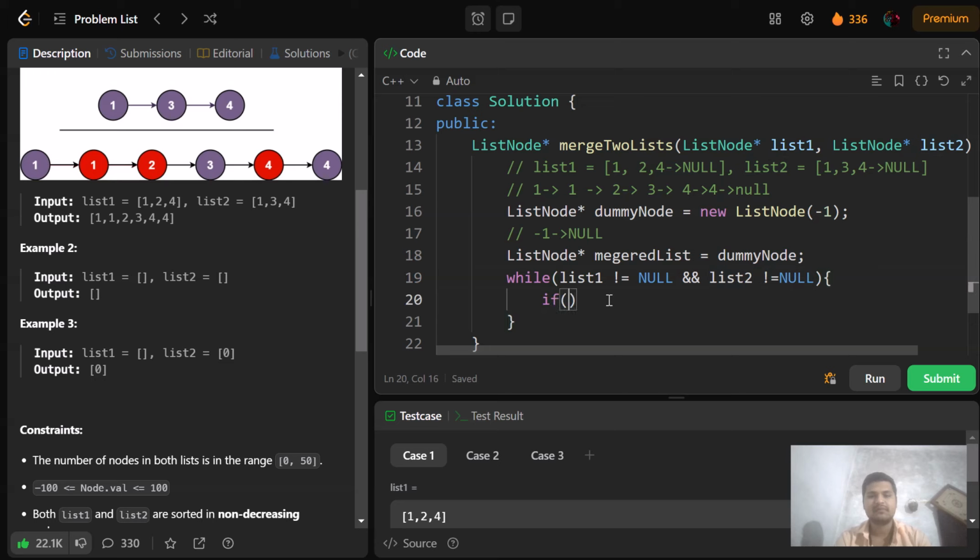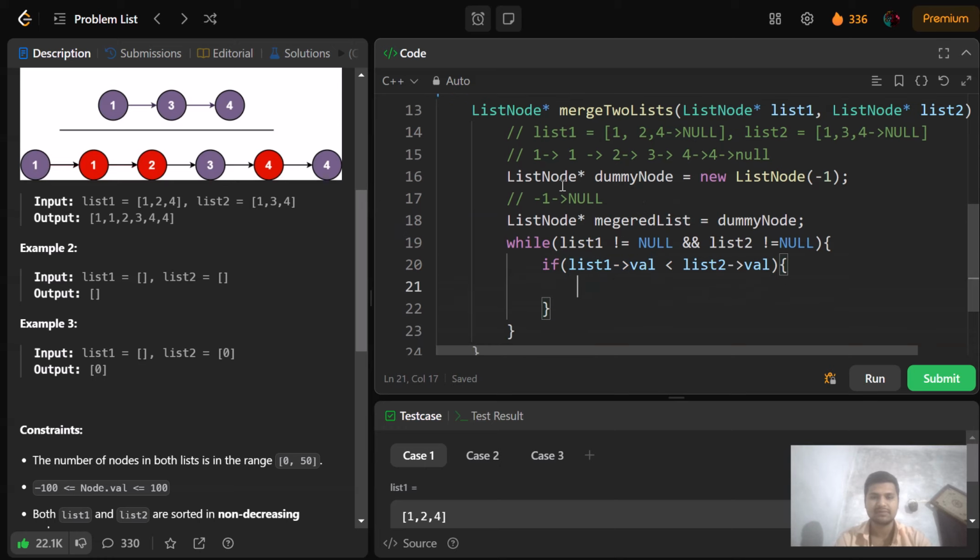Okay, now we will compare these two pointers. If list 1's value is less than list 2's value, then we will add list 1's value into the merged list. How are we going to do that? Let's suppose this is the -1.